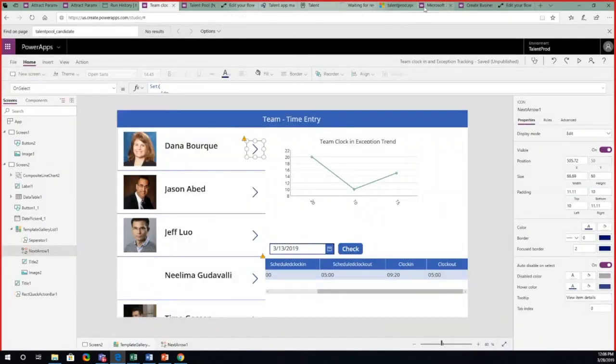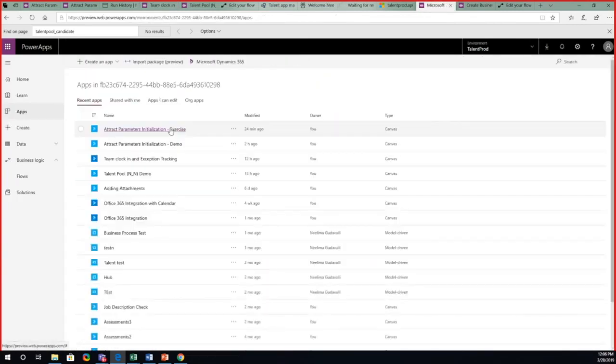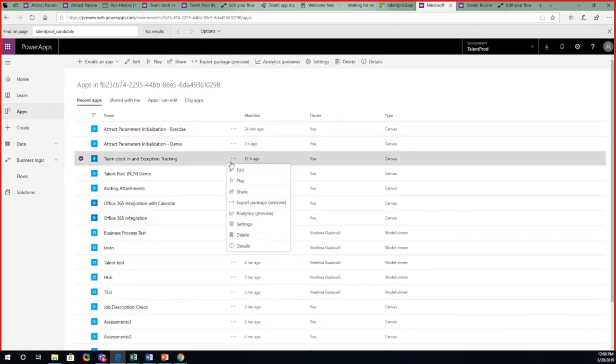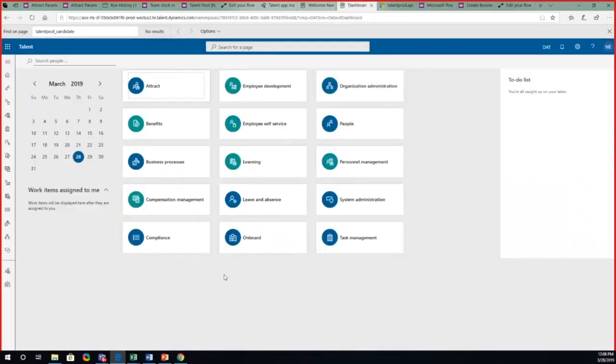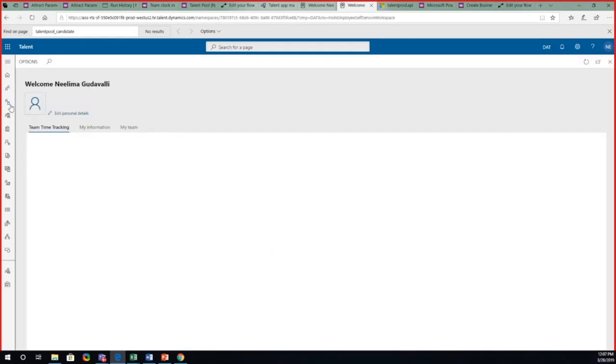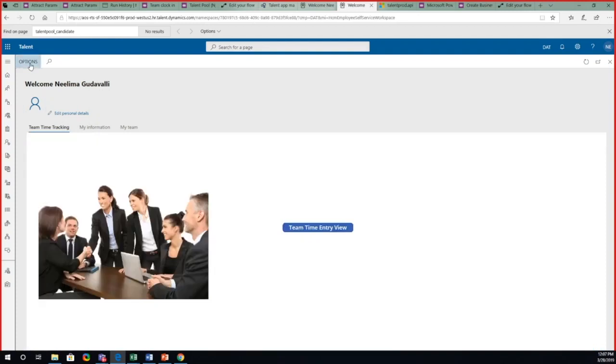So you take the app ID from here. This is the app ID that we need to take, and you go to the details of the time clock. This is the app ID that you will be taking here, and you go to the talent, and let's say I wanted to embed this into an employee self-service here. So let's go to the employee service. It's already embedded here, but I can just delete that and then recreate it.